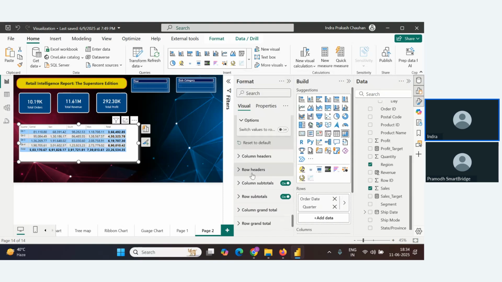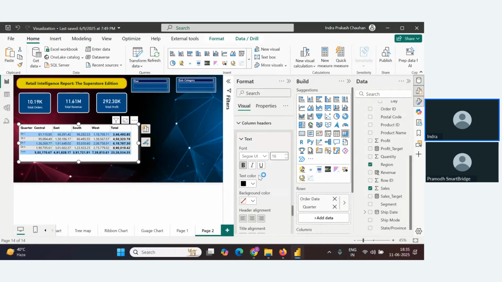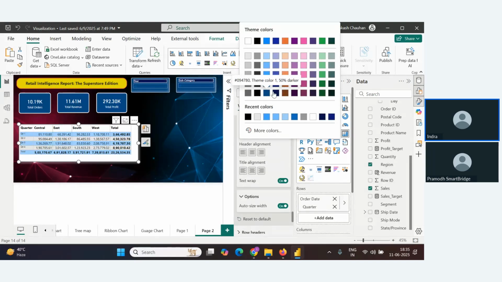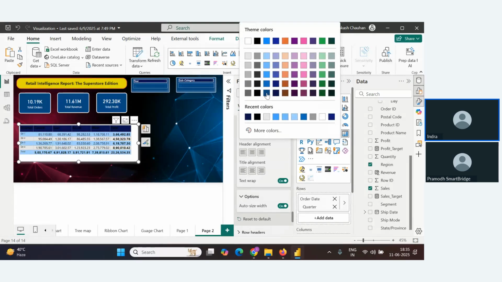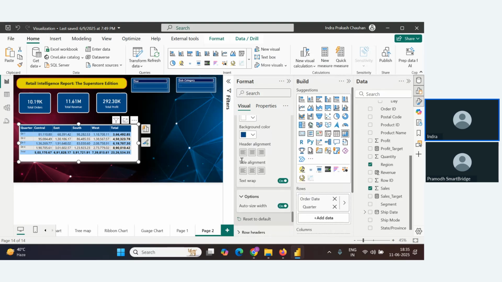It's correct, right? Then you have column headers. These are your column headers. Okay. Column headers, you can increase the size, bold. Okay. Text color, let's make them black. Increase the size. Then background color, let's keep dark blue. Text color, okay, we'll keep white.